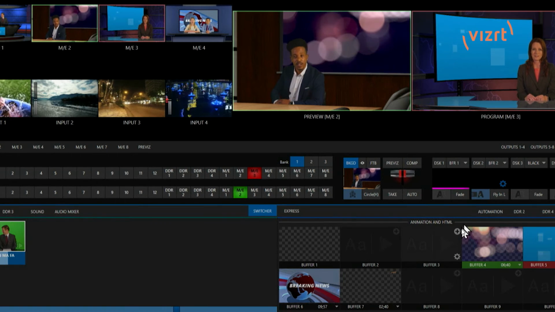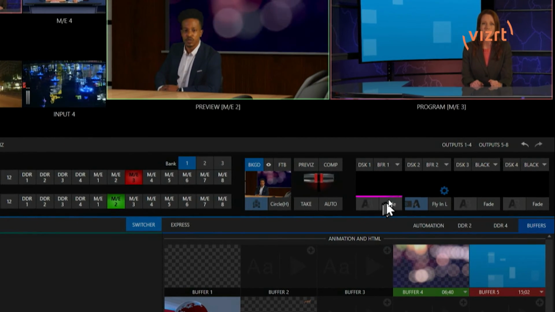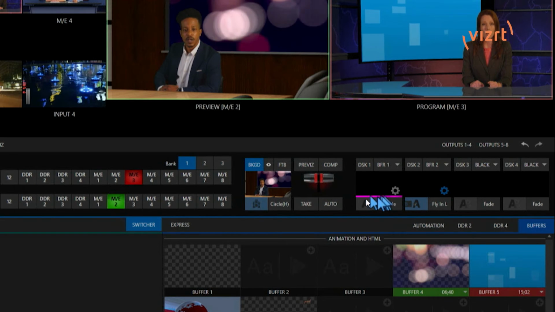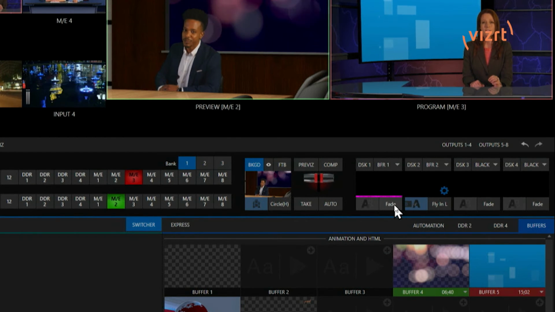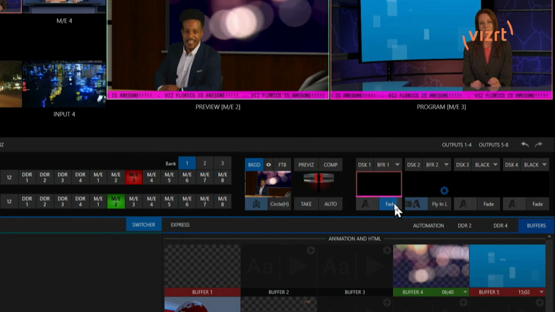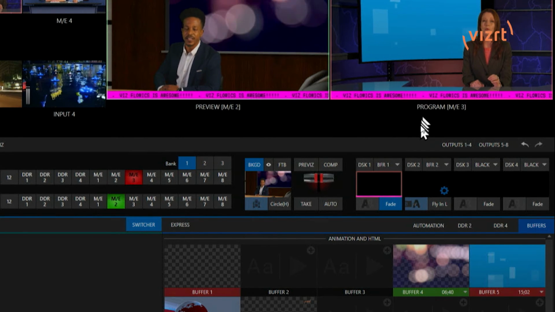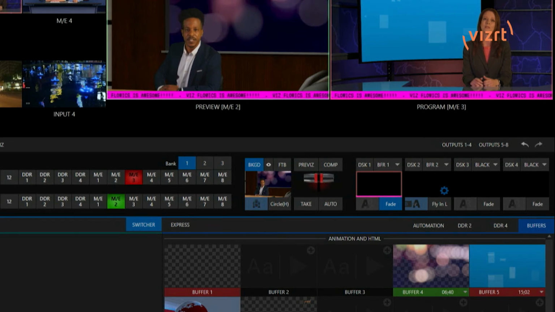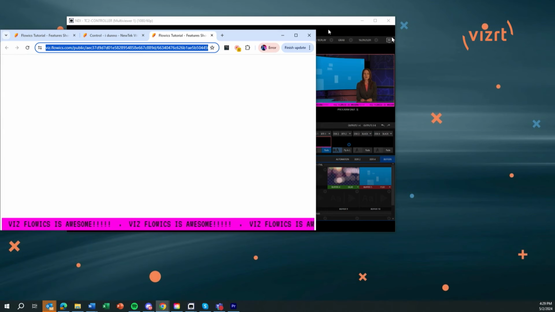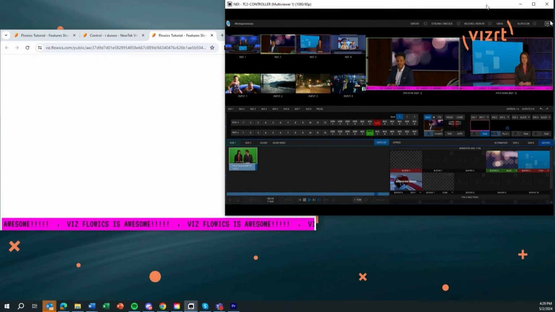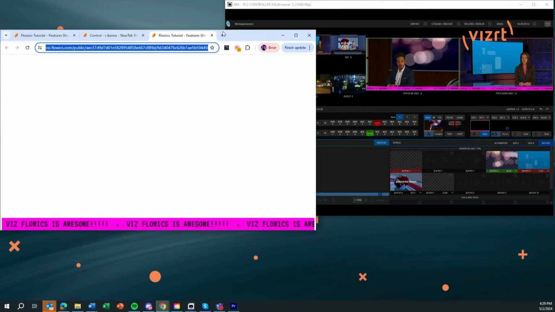Okay, and then from here, you'll see on my downstream keyer number 1, I can already see that pink line going on underneath, and I have that selected as my buffer number 1. So if I click on fade, like so, ta-da! Viz Flowics is awesome. Pretty dang cool. All right, now let me go ahead and move this around a little bit just so we can see stuff working in real time.